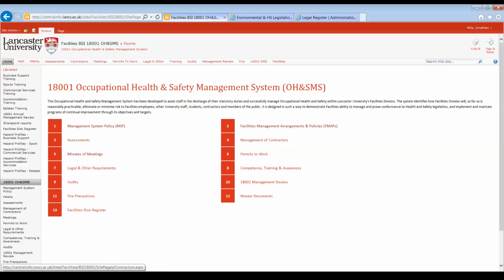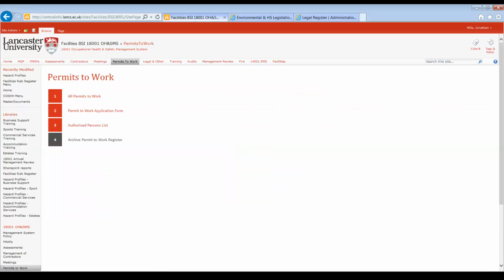Yep. From a control, access and security point of view, how does that work? Can every staff member see everything? Do you have contractors accessing the permit to work section? What do you have?